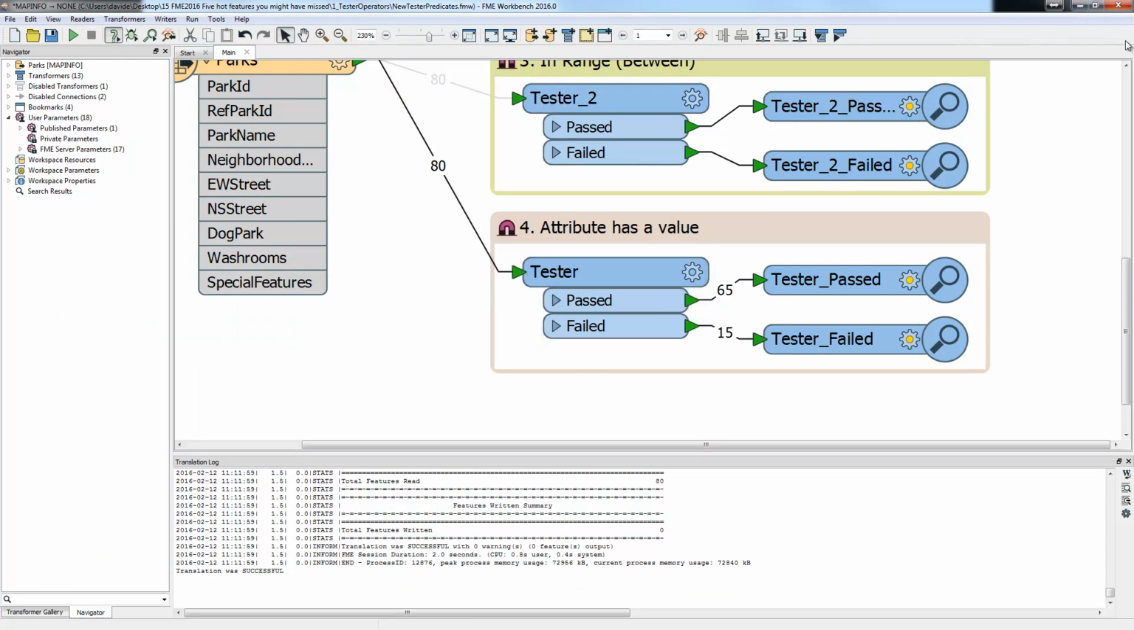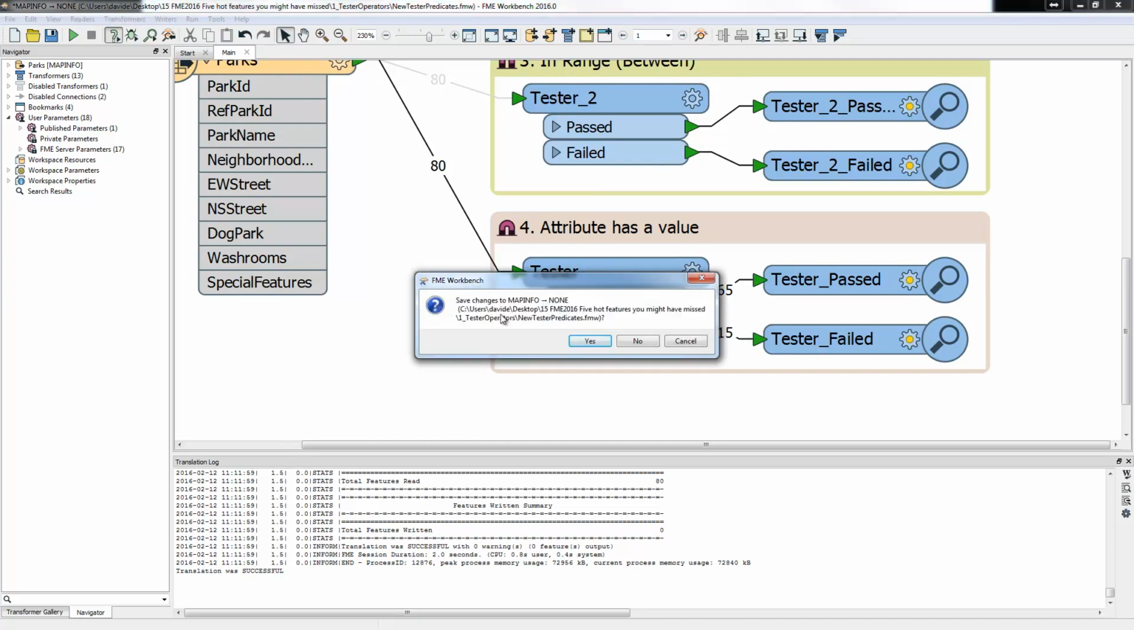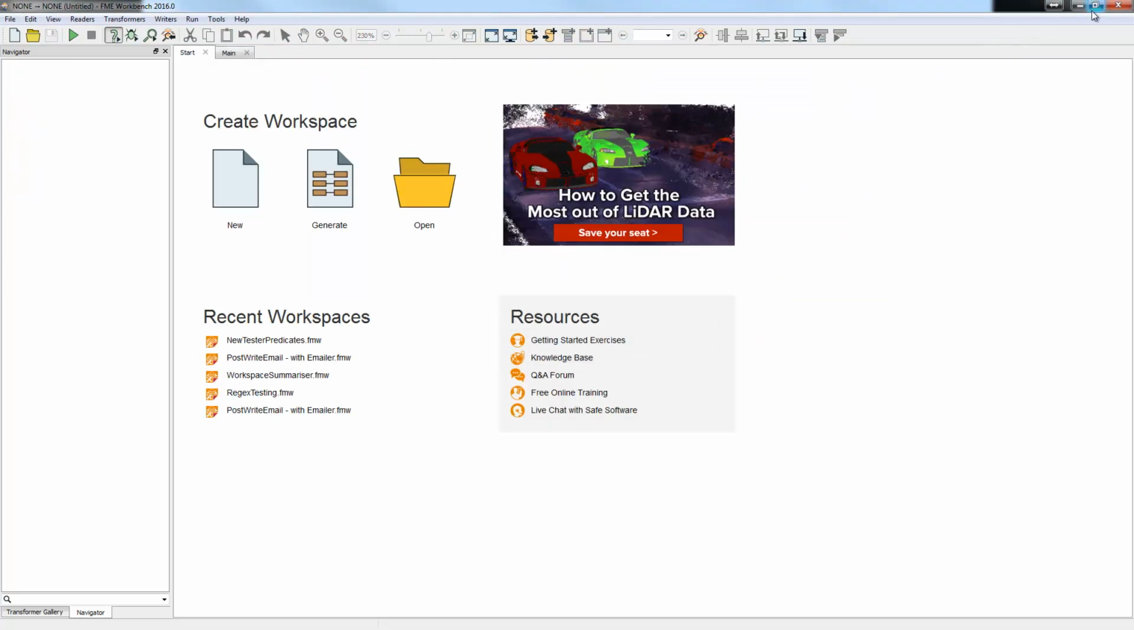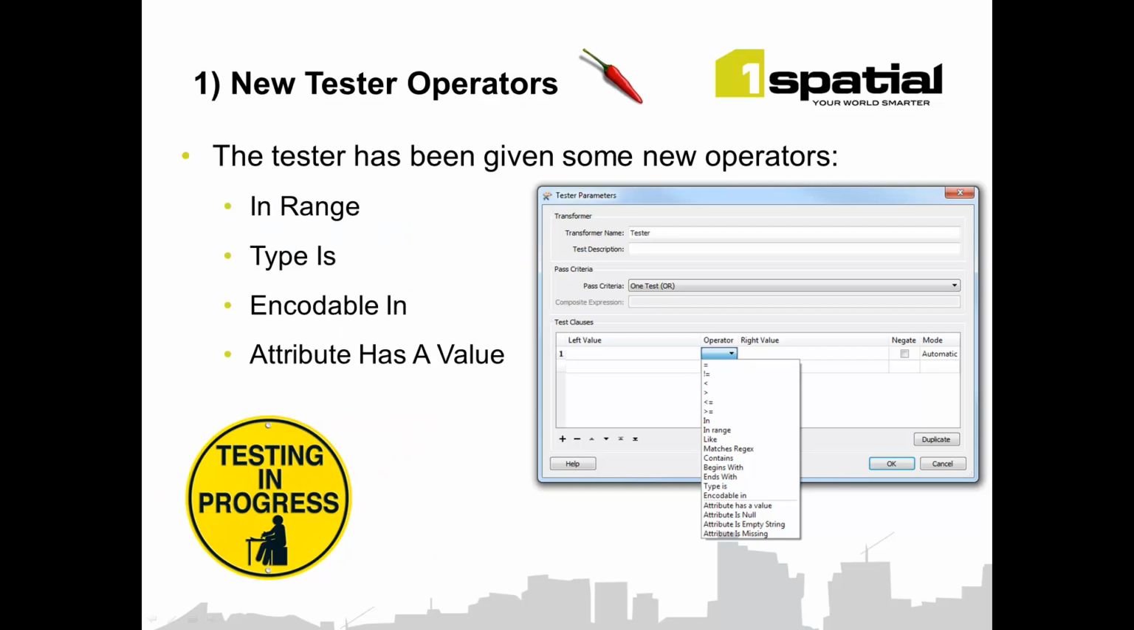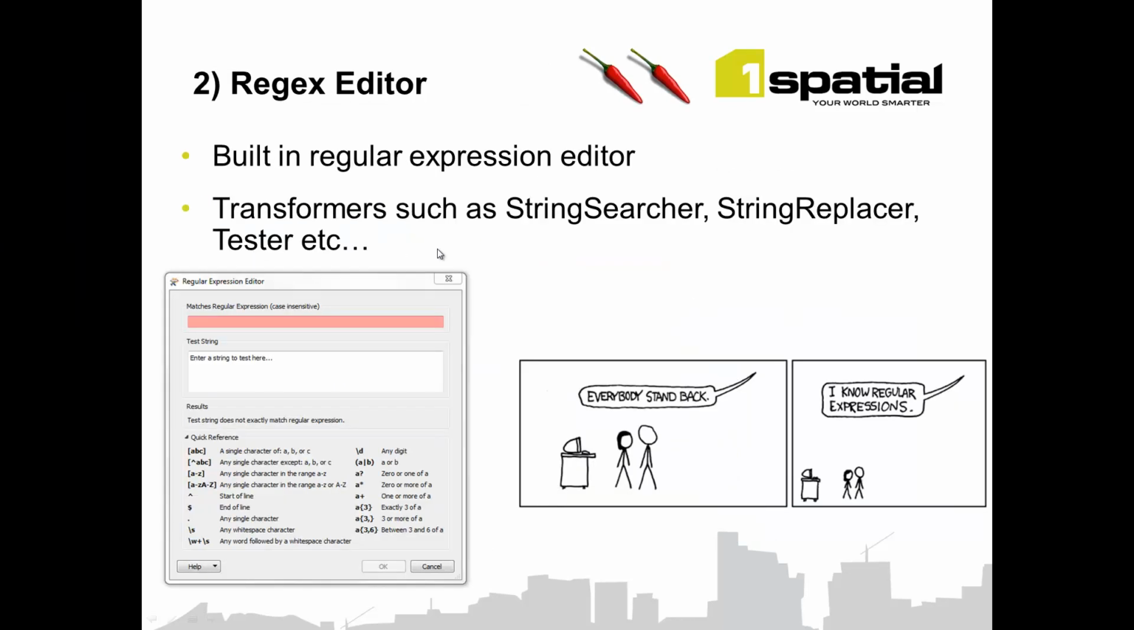So nice simple little addition to the tester and the test operators that hopefully will make your life a little bit simpler. And the next one is the inbuilt regex editor.